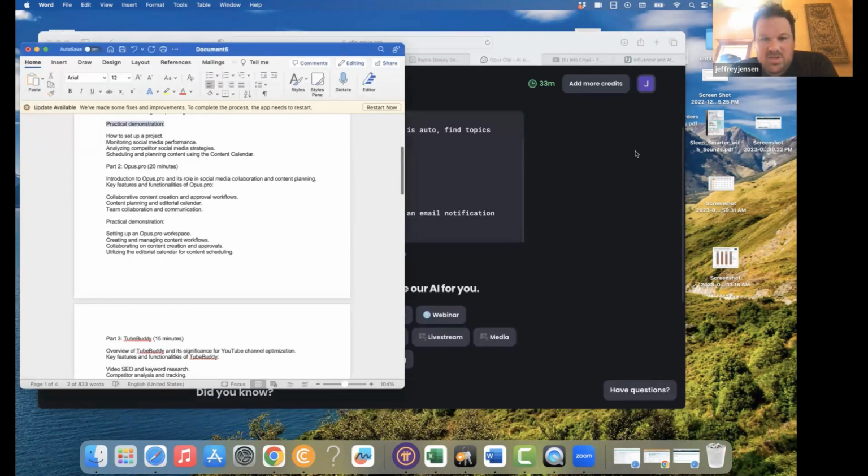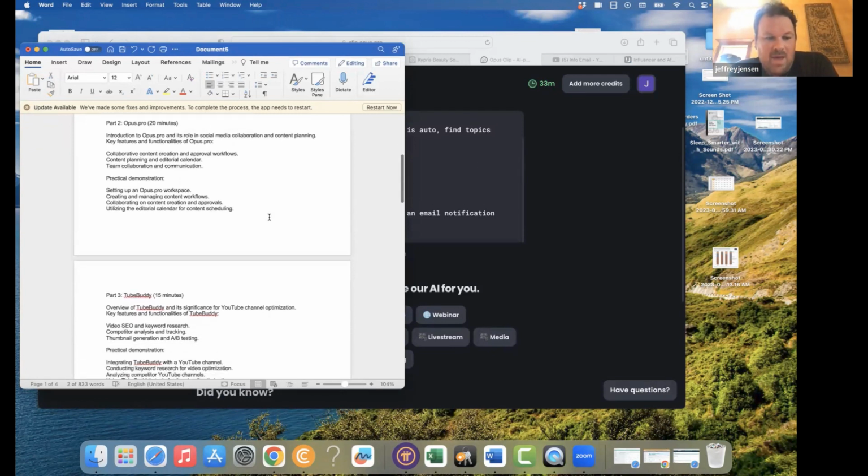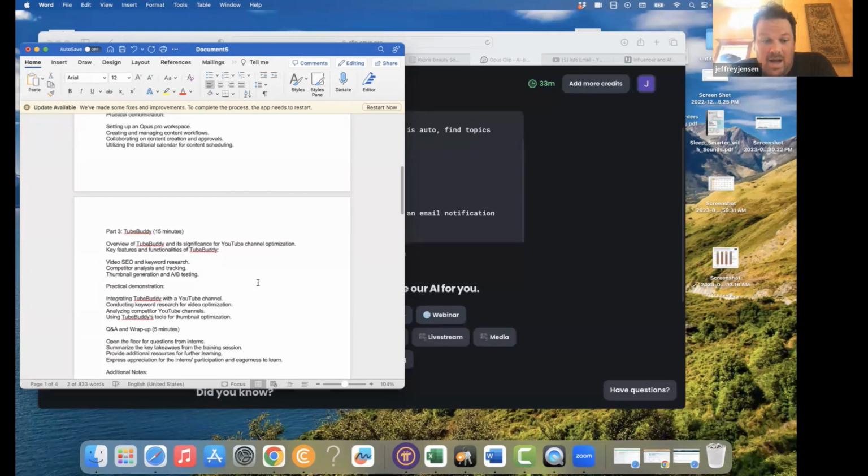So that is opus.pro. It will see where it's spitting out everything in the back end. That's literally how easy it is. You just connect it to a Gmail account and you get free credits and you pop it in.